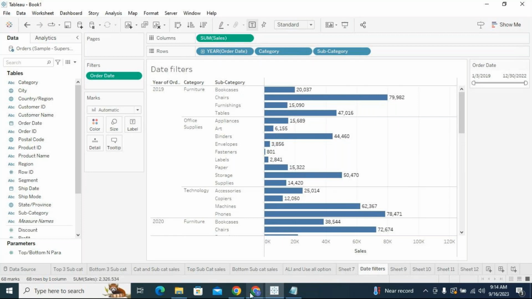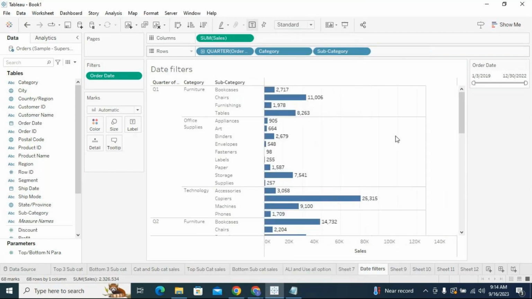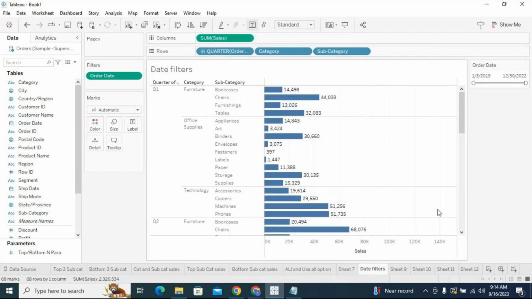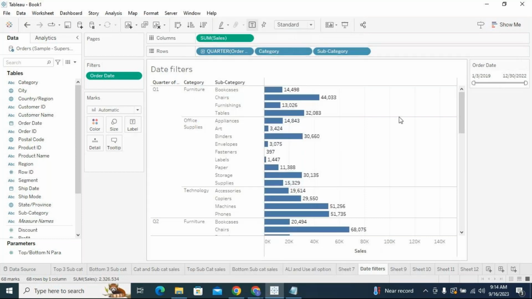Got it? Let's say, for example, the client doesn't want to show this year. Is it possible to remove the year, so they only see the quarters, not years? Yeah, remove it. Just right click on the column and remove it. Okay, great. So that is the way you can set it up.